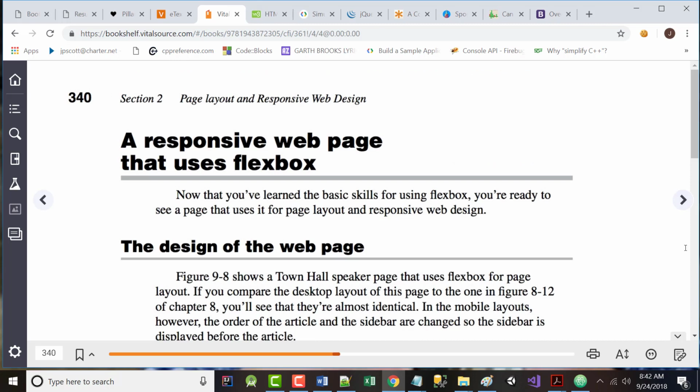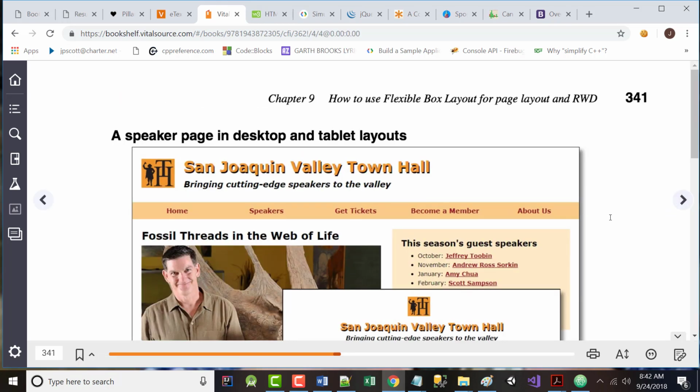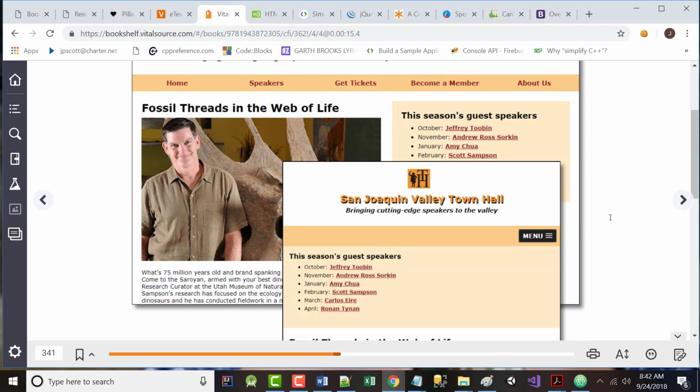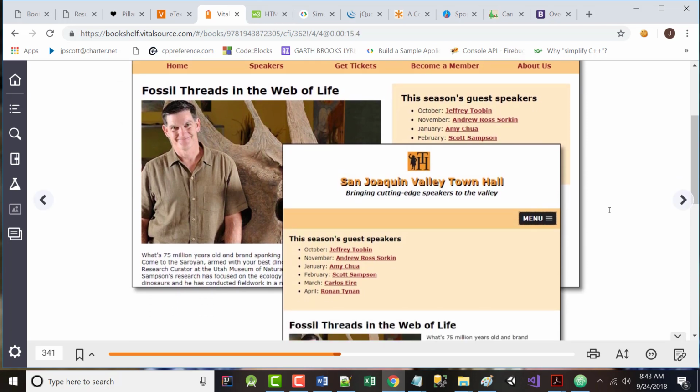You can change the order of flex items. The chapter pretty much ends with talking about a responsive web page that uses Flexbox. Look at how this has changed. The bigger one you see right there is what you would see on a desktop or a laptop. The smaller one is probably what you'd see on a tablet. It still has all of the information, but look how it's changed.